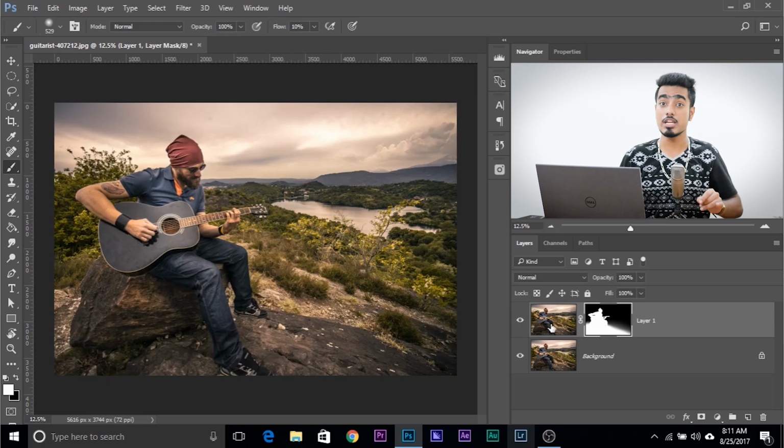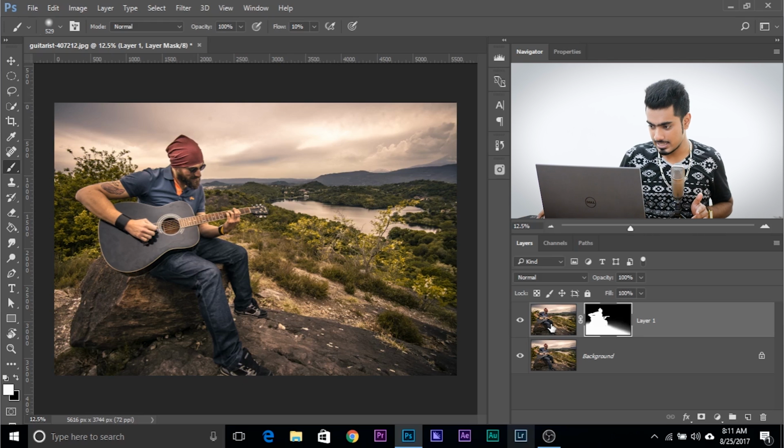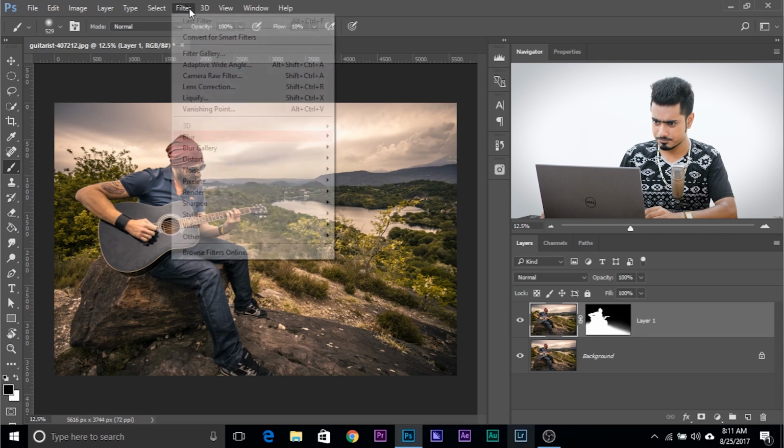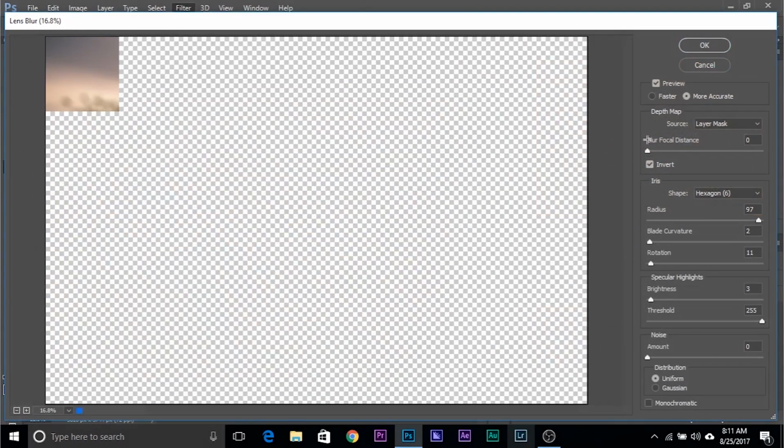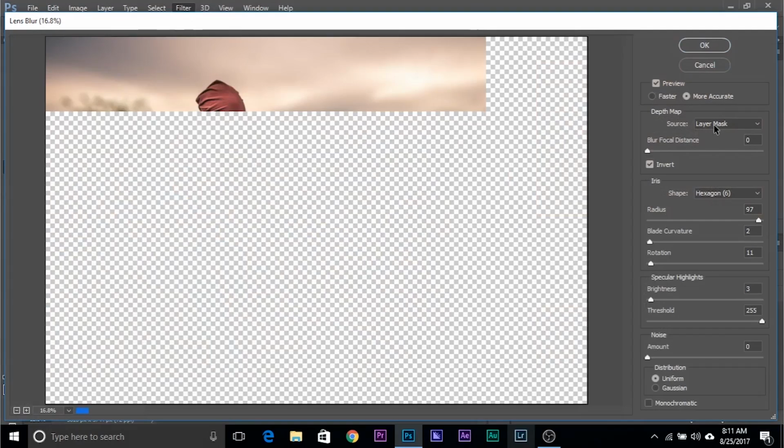It's destructive, so make sure the selection is right, make sure the depth map is right, everything is in place. Only once you're confirmed that everything is right, then select this layer and go to Filter, Blur, Lens Blur. In the source, you gotta select Layer Mask because you're using Layer Mask as a depth map. Now it's gonna take some time, have a look, but it's gonna give you amazing results.